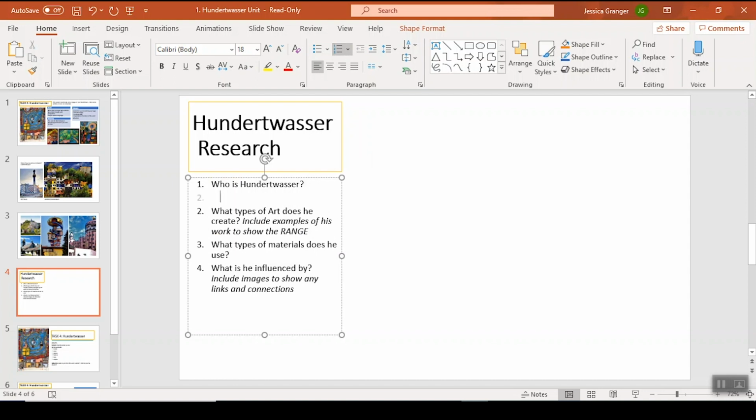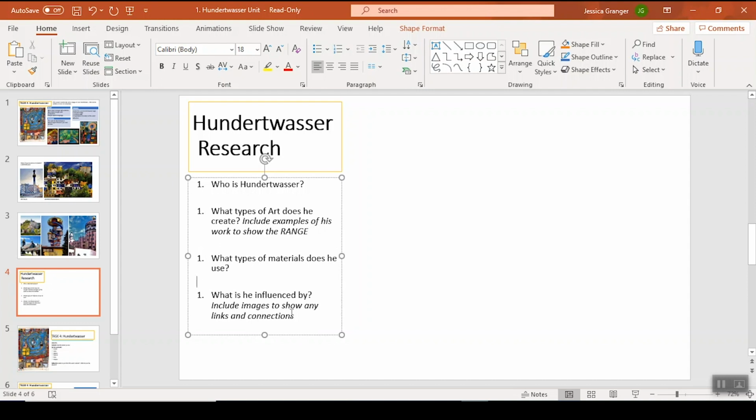So who is Hundertwasser? I'll do a little return and a return. Oh, my numbers have gone absolutely awful now, so don't do that. There we go. So I've got that lovely little page organised there. So who is Hundertwasser? What types of art? So I can fill this with some examples of his work, and then I can put my notes in.